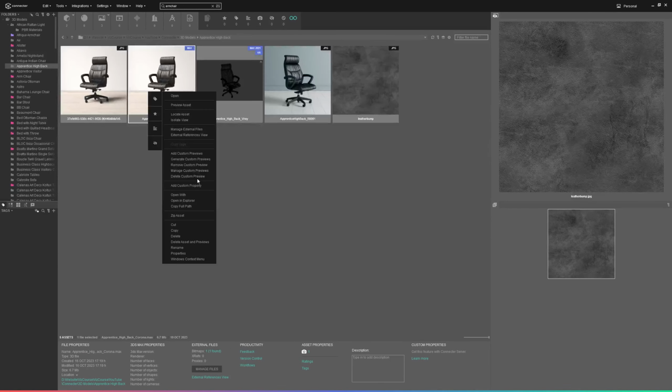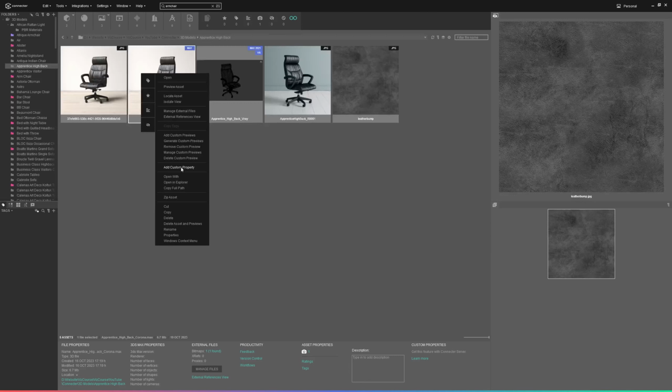If I right click again, I can delete the custom preview. That's not a problem. Add custom property is for connector server, so we don't need to worry about that. Open with, already discussed, open in Explorer, copy full path, zip, cut, copy, delete, all done. Delete asset in previews, be careful, delete it here, it's gone. You can rename the asset, the properties, and the Windows context menu we've already discussed. Okay, that now leaves us with tags.